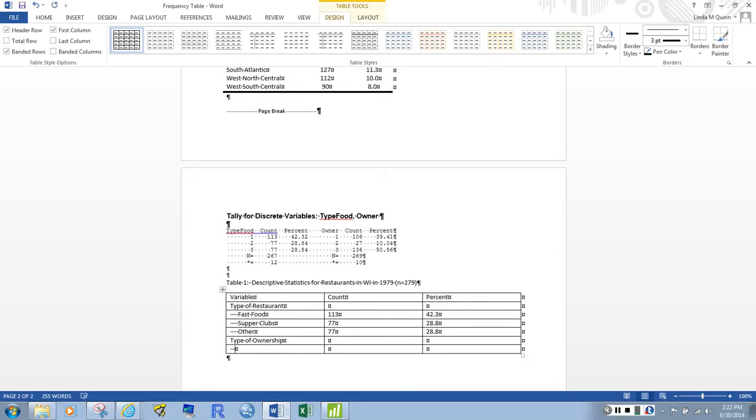And so the first type is sole proprietor. So I'm just trying to line those up a little bit. Give you a few different ideas of how we can do these things. So that's 106 and 39.4%. And then we have partnership, which is 27 or 10.0. And then finally we have corporate, which is 136 or 50.6%. Okay. So that kind of sets up the basics.